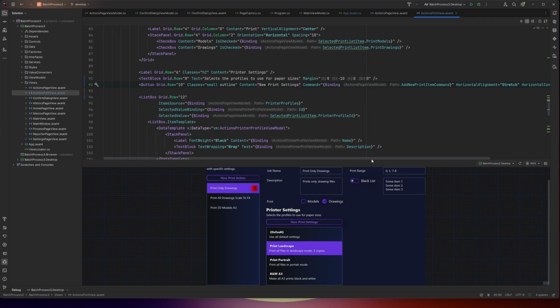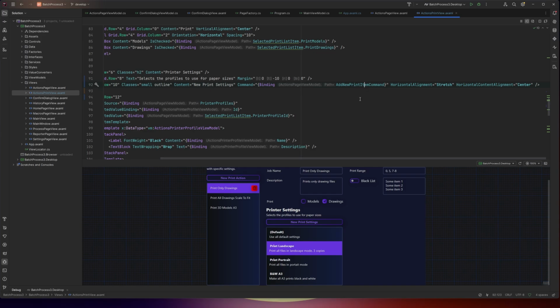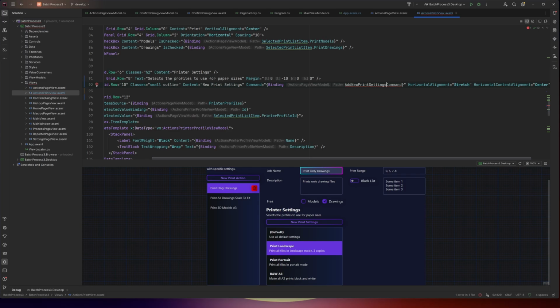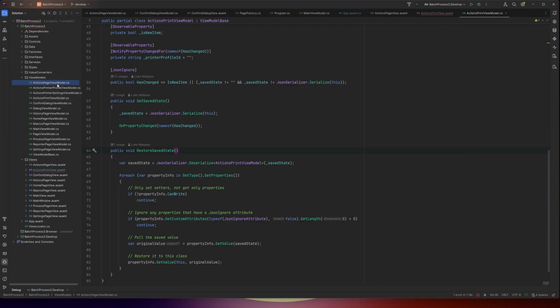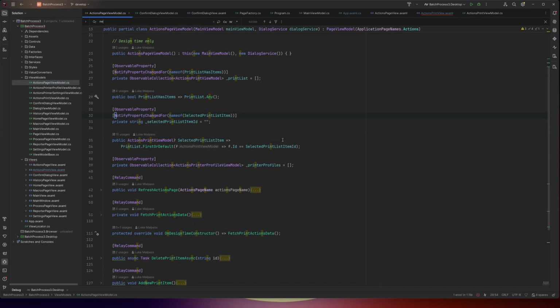This can now bind to a command that we want to pop up a new dialog for us. So this says new print item command. We'll do new print settings command. And then we just need now the view model to add this to. So that will be the print actions view model, or the actions print view model. Or in fact, no, it isn't. It's the actions page view model. The top level handles that.